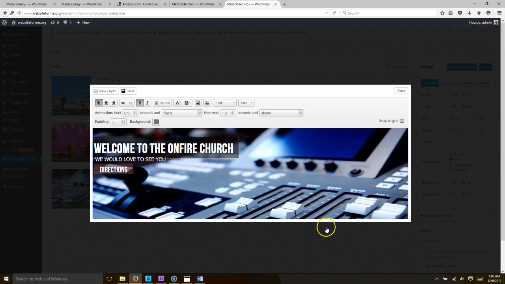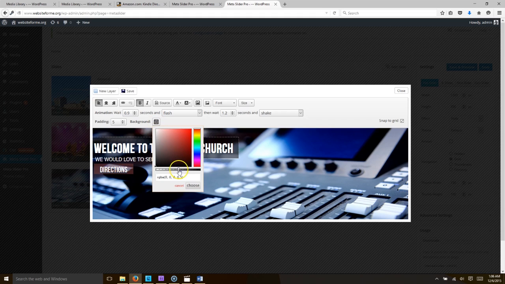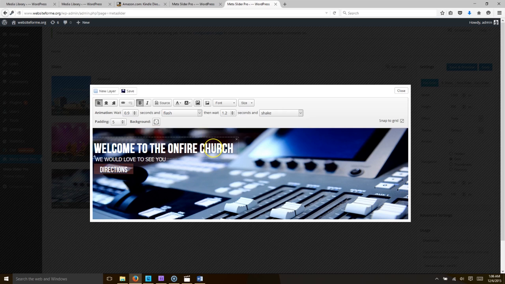All right, what I want to show you how to do now is make the background transparent in your text. You're going to click on text box, click on background, slide fader all the way to the left, and hit choose, and now you have a transparent background. All right, let's move on.